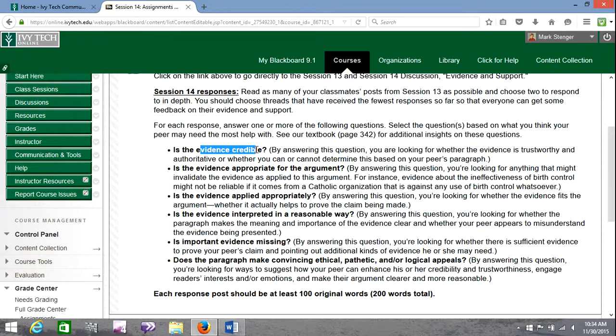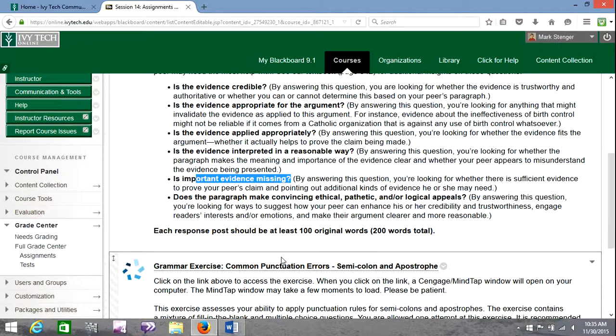I know I did when I sent my reviews back, but if you think I missed something, go ahead and chime in. Is the evidence appropriate for the argument? That's an obvious one. Was the evidence applied correctly? Is the evidence interpreted in a reasonable way? Is important evidence missing? Again, that goes back to what I said just a few moments ago about insufficient evidence. And then last, does the paragraph make a convincing appeal? So you're going to want to write to 2 students at least 100 words for 200 words total.